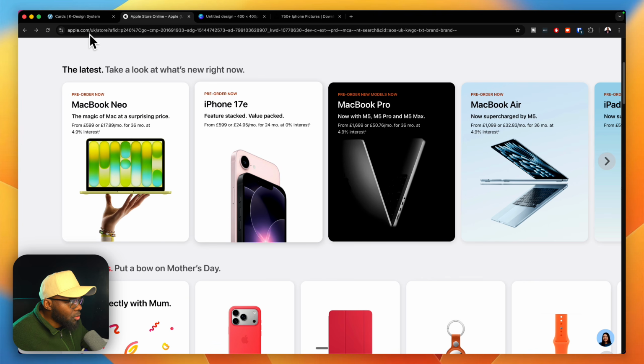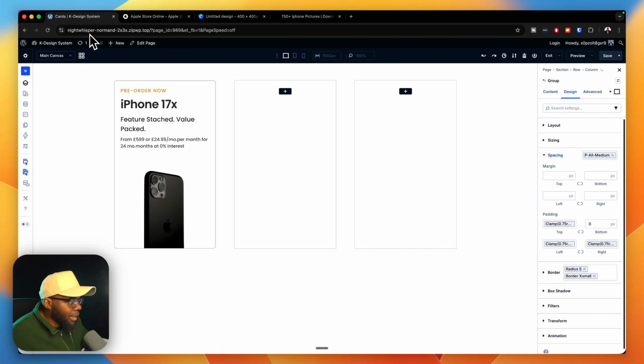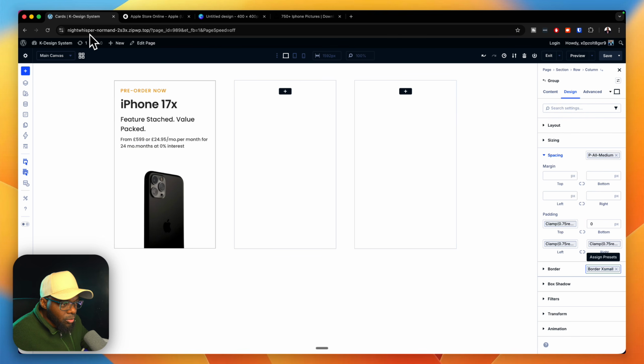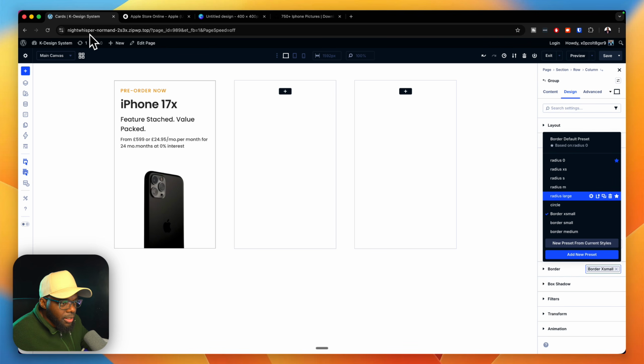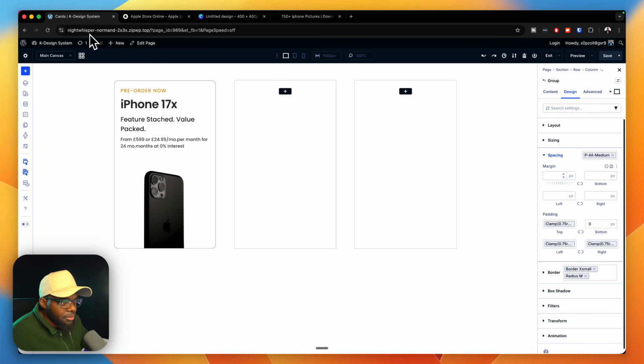See, my rounded corners here, I can see that they are more than what I have. So let's go in and fix that. I'm going to select my group settings. Here you can see we have border radius small. I'm going to go with medium. Again, I'm going to add my preset like that. I think that is looking much better with my medium.